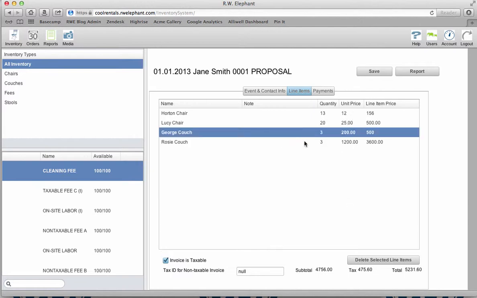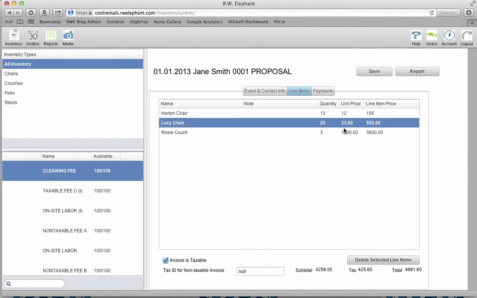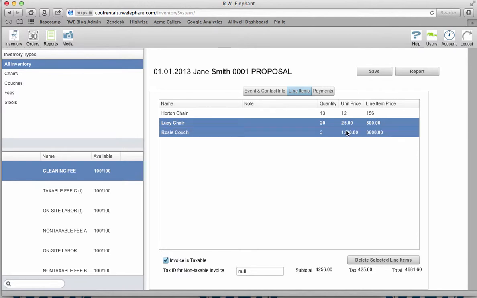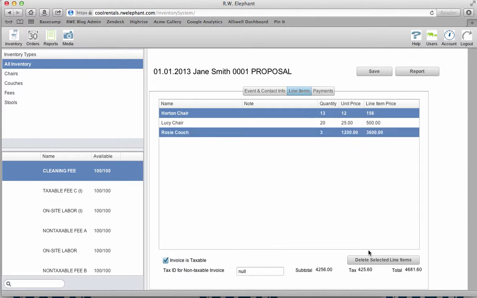And if you do need to delete an item, there are 2 different ways to do it. You can come in here and click on the quantity, enter 0, and the item will disappear. You can also select multiple items at once using the Shift key, or if you want to select items that aren't sequential, you can use the Command key. And then you can use this Delete Selected Items button down here.